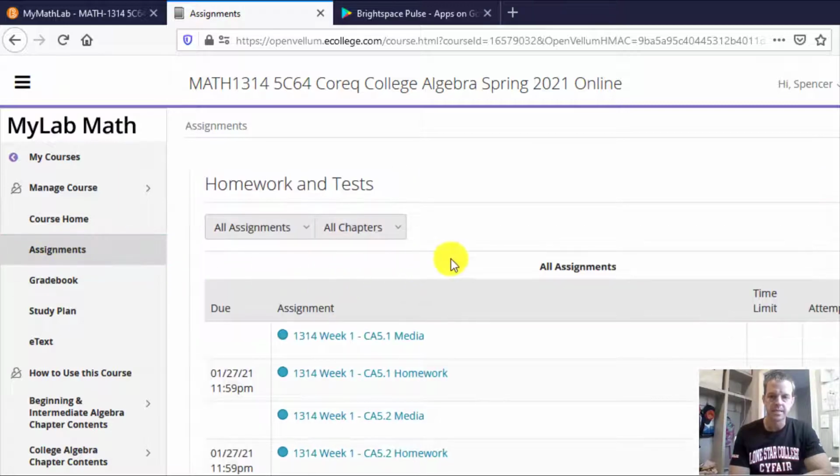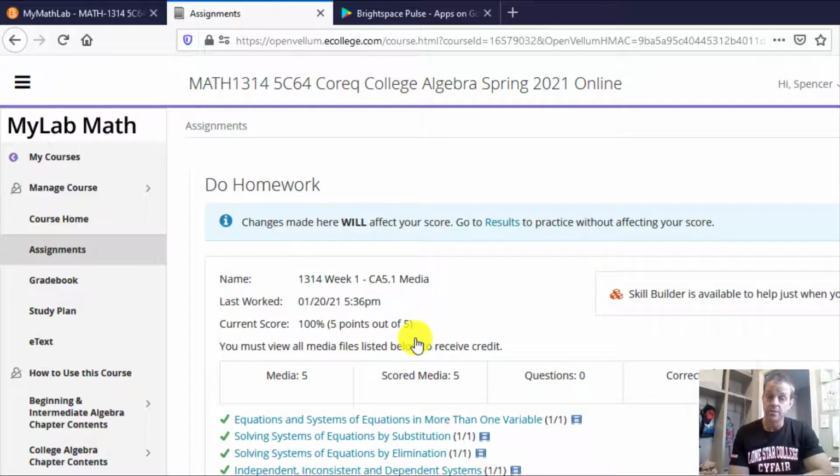So in the assignments list, for nearly every course, I have 2 assignments for each section of the textbook. The first one is a media assignment. Let me click that one. These are not for a grade. This is totally for your benefit. This is essentially your lecture period, where you will come in and watch videos.